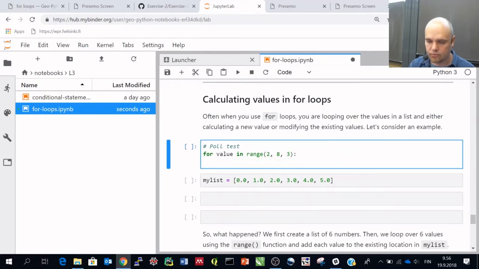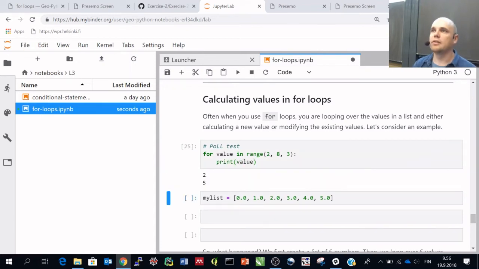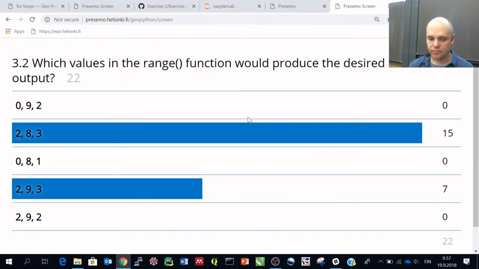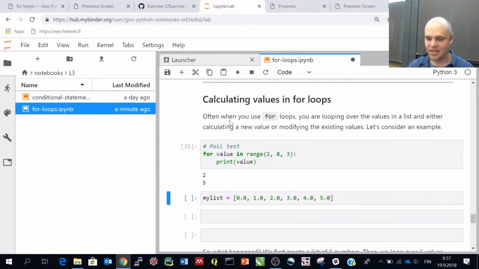We can test it out: for value in range, print value. This is what happens. We have numbers 2 and 5, but we are missing the 8. What is the reason here? The lucky 7 people who guessed this correctly probably have done programming before, or they have good logic and can read and understand the documentation.